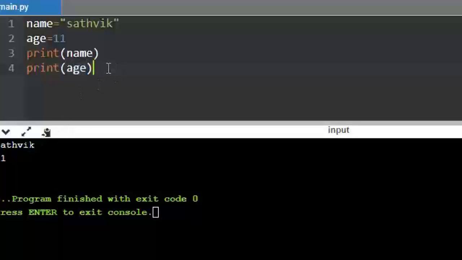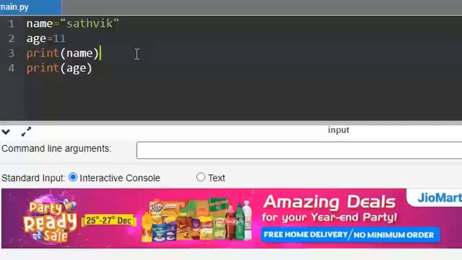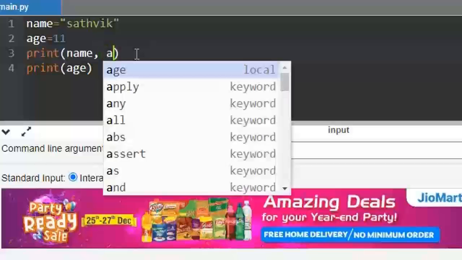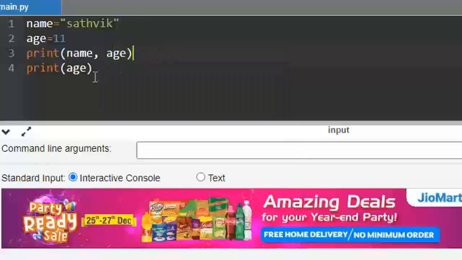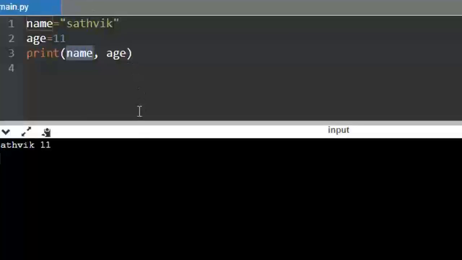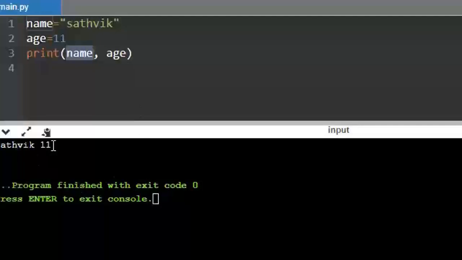Let us print in the same line. If you want to print side by side, I can also give here comma age. Within a single statement, I am printing name and age. I click run. You can see Satvik and 11 side by side. We can also give in different other formats. We will learn all those things later.